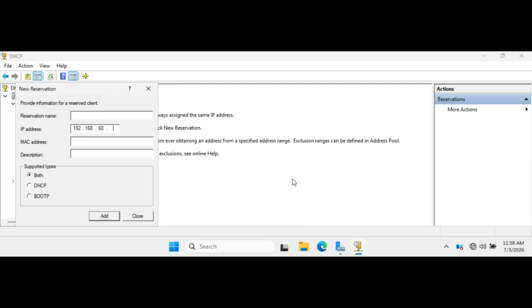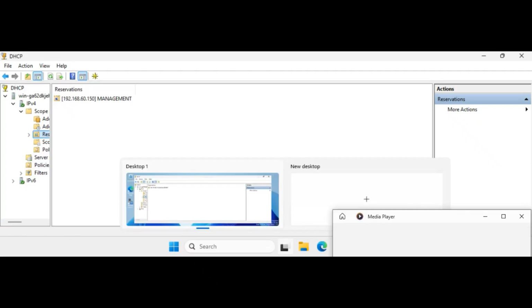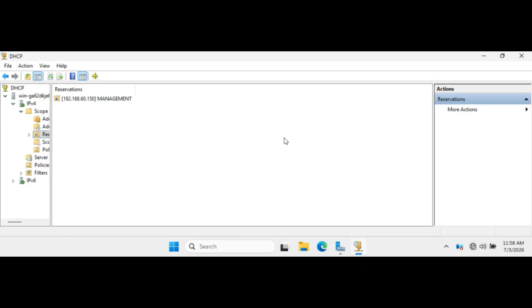Right-click Reservations under your scope and select New Reservation. Enter a descriptive name for the reservation. Enter the IP address you want to reserve. Enter the MAC address of the device, which can be found by running ipconfig /all on the device itself. Leave supported types as both and click Add, then click Close. The specified device will now always receive that IP address from the DHCP server.